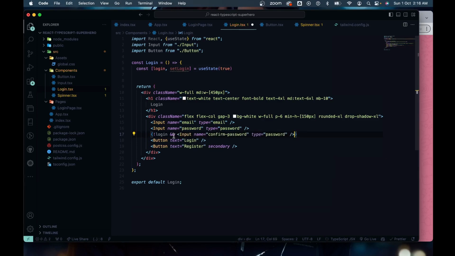Paste it on here, and we're using the AND operator here to only render this when this is true. So this is going to be true if login is false, right? Because login here is currently true, and then the not of true will be false, so it's not going to render this input. I hope you don't get confused here.